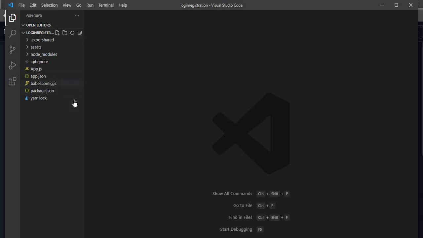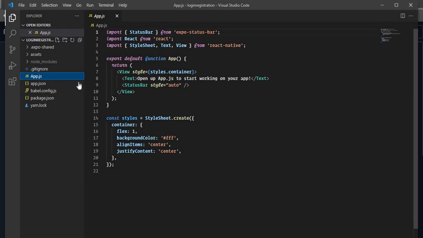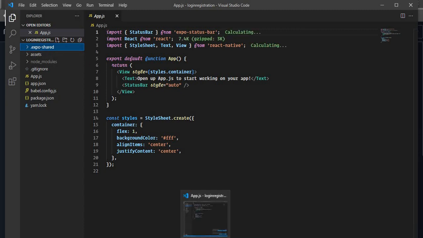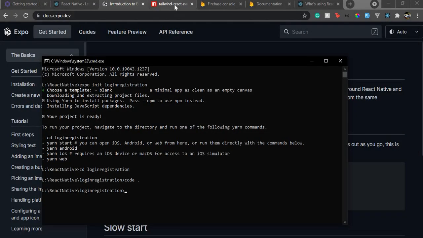So this is our basic project structure. If you see, it's somewhat similar, or mostly similar, to React, where we have this App.js, the App component, and then we have this Expo shared.